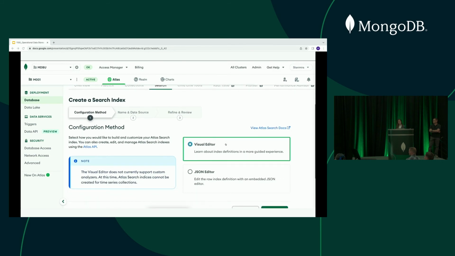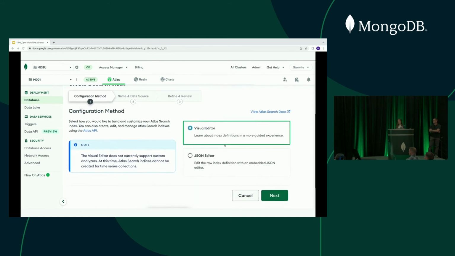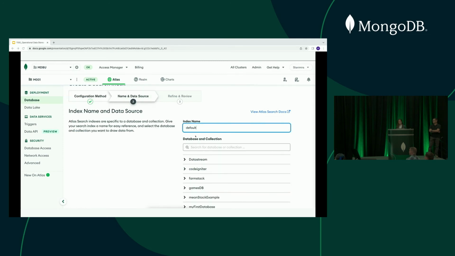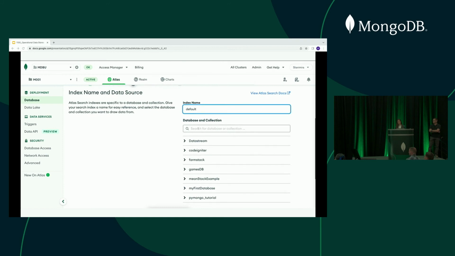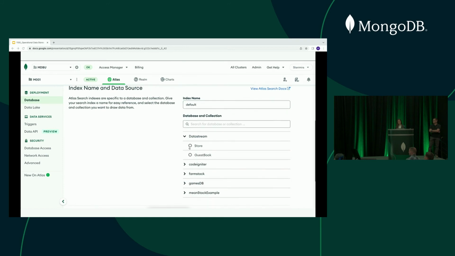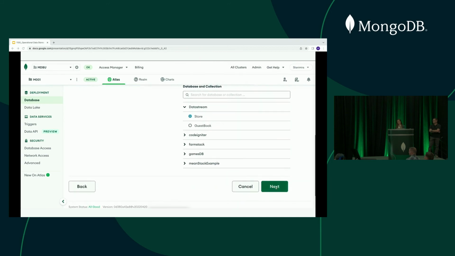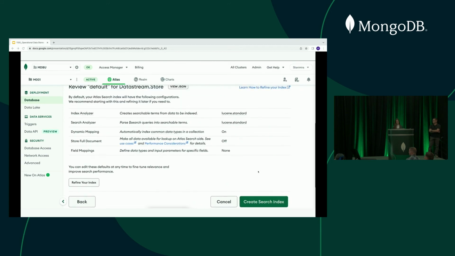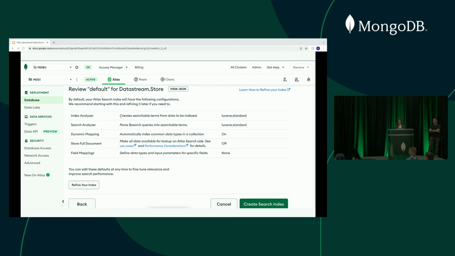We're going to use the visual editor because we're going to build the simplest possible search index. I'm going to keep the index name as default, and then I have to select the Datastream database and the store collection where my orders are. These are all the default settings that we have.